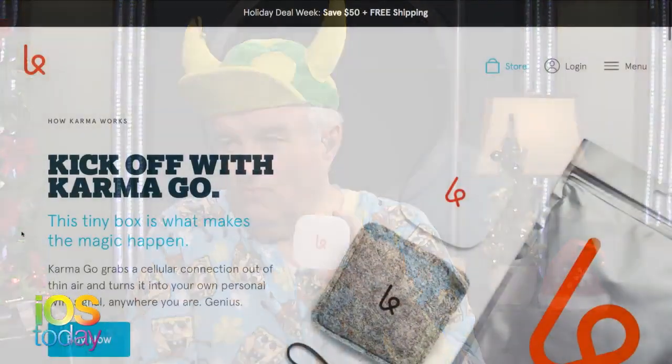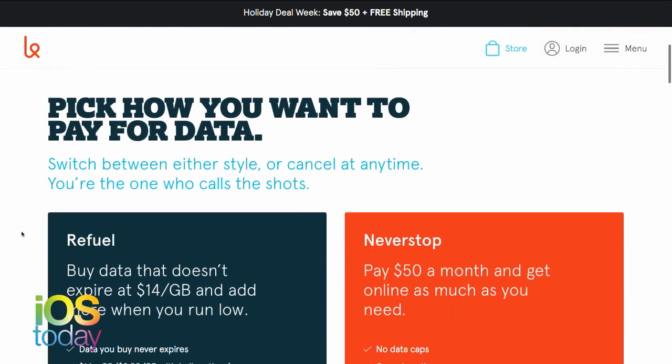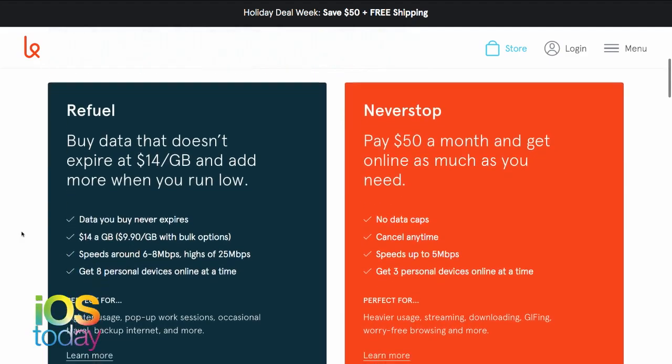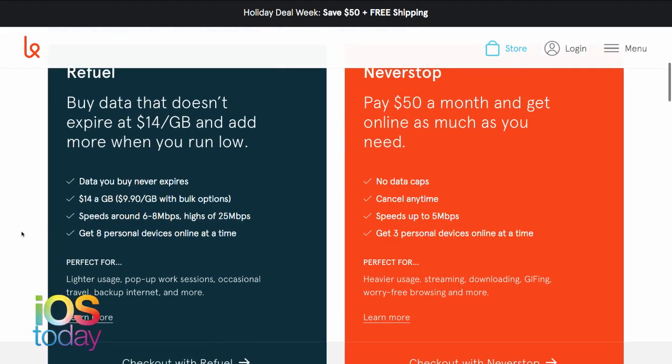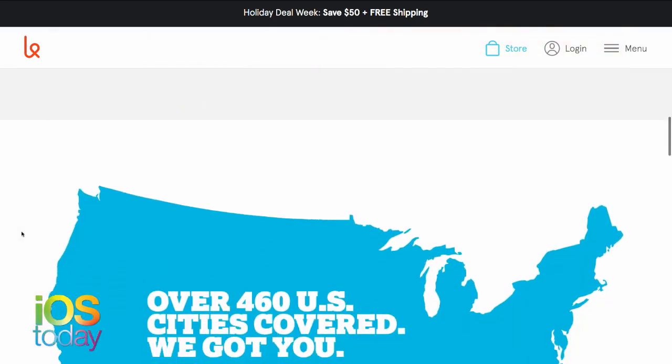So if you're like me, and most of the time I'm on Wi-Fi, but once in a while I really want LTE, this is great. The Karma Go. It's small, and you pay 10 to 15 bucks a gigabyte, depending on how much you buy ahead of time. And I love it. I only pay for what I use. I love it. The Karma Go.